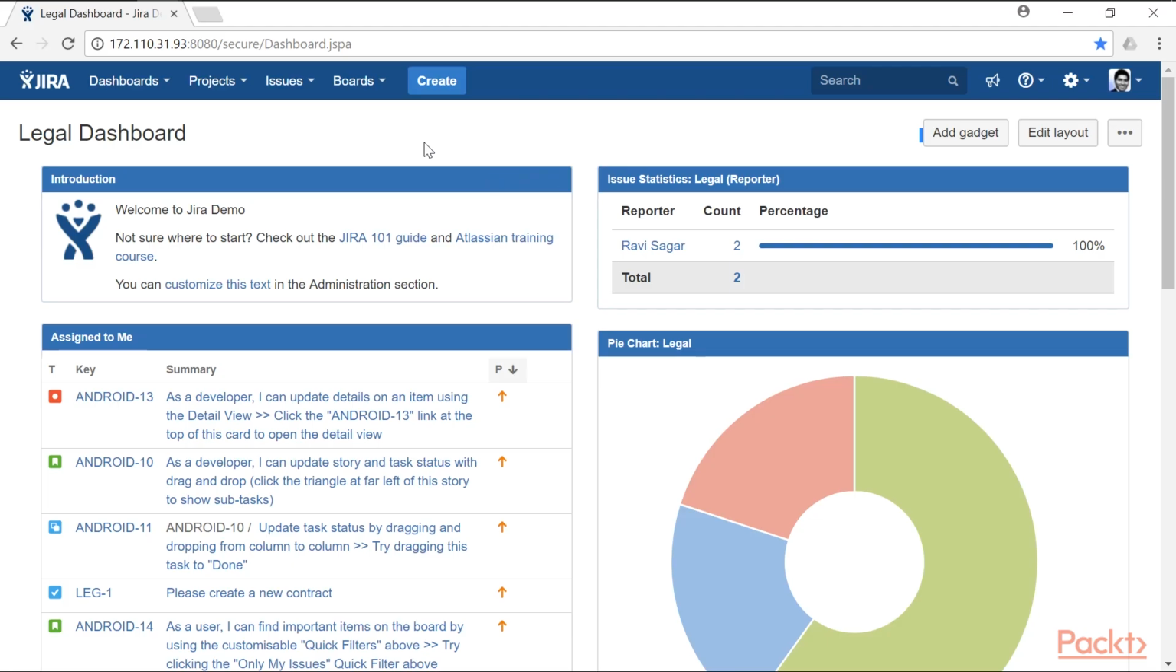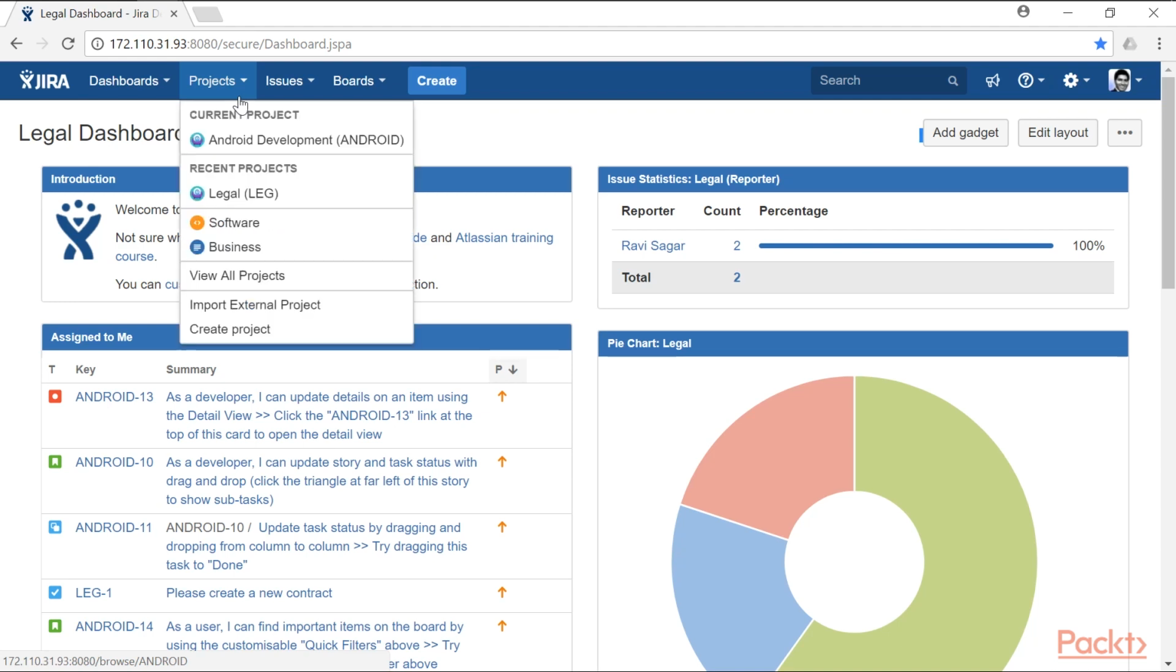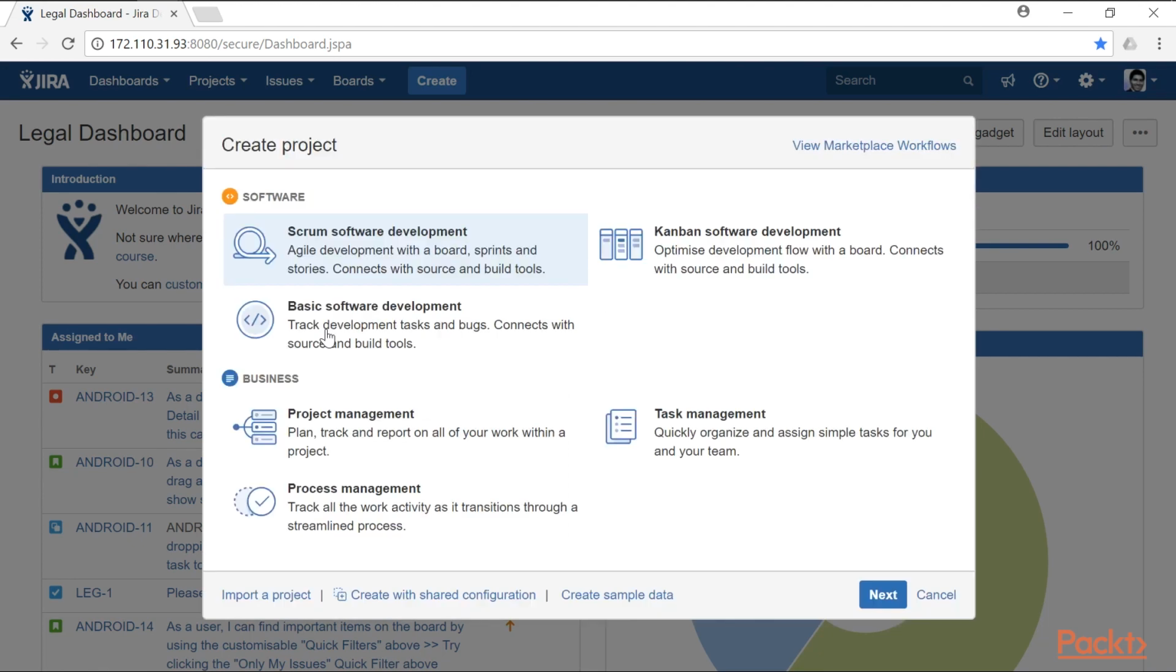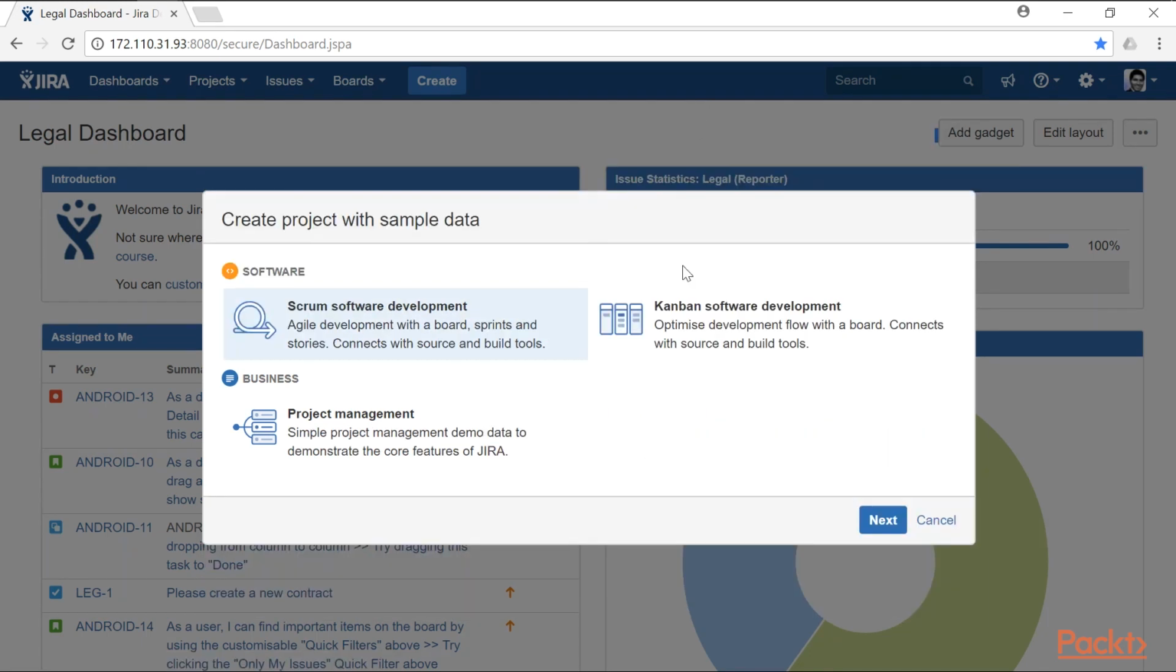Right now, I'm logged into my JIRA instance, and if I go to the project options on top, I have the option to create a new project. And this time, when I create a new project, I have the option to create a Kanban software development project using the template. But for this particular exercise, I want to create a new project with some sample data. So click on the link below, create sample data, and choose Kanban software development. And click on the next button.